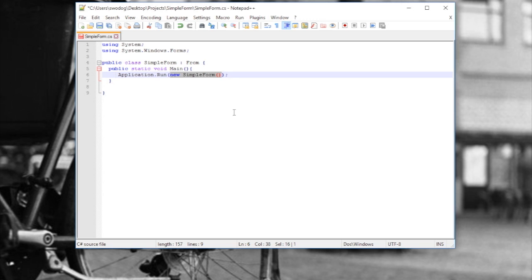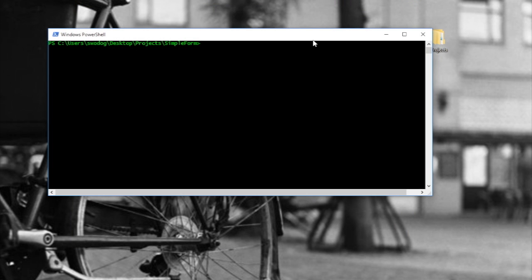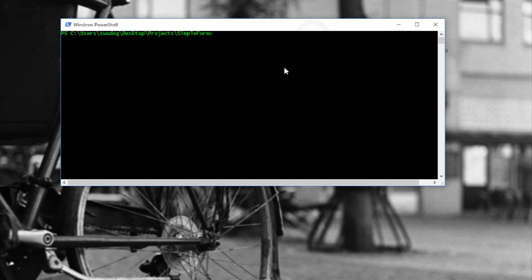Now, save it. Control S. Minimize this window. Pull up your command console or your PowerShell, right? If you're compiling with PowerShell, all you do is navigate. The easiest way to navigate, let's do this. There, I'm going up a directory, right?